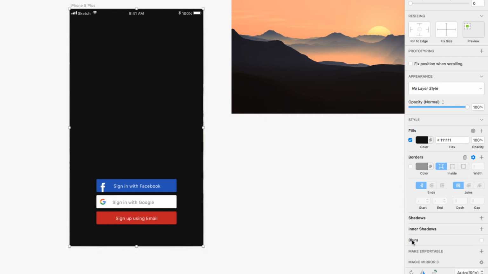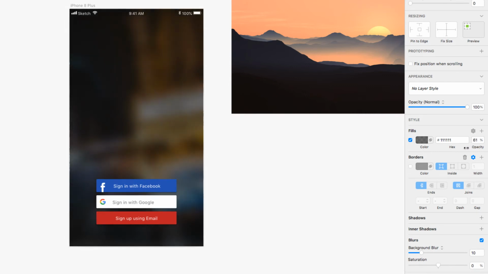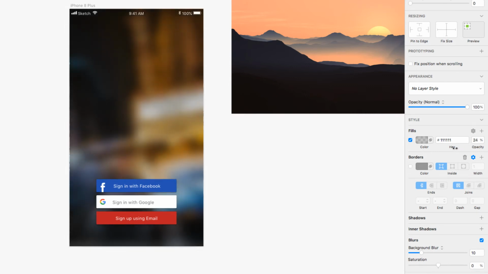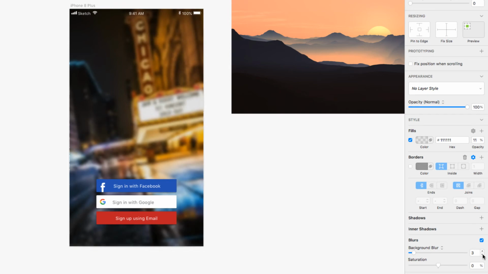And let's go down to our blurs and go to background. And now let's go over to the opacity for the fill and start dragging that over. I want to get it really low. And then in conjunction with that, now that we can actually see through, let's go to our background blur and drop this down a bit so we can kind of make out what that is.